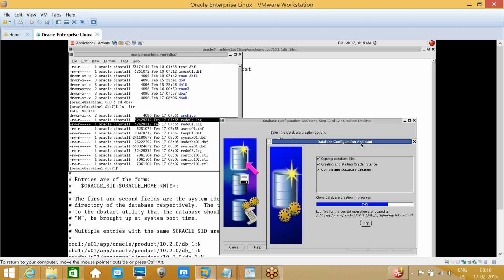There are also patches and CPU patches. Those are not version upgrades, only like from 10.2.0.4 to 10.2.0.5 like that. So those are patches.